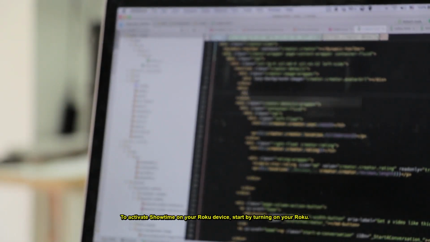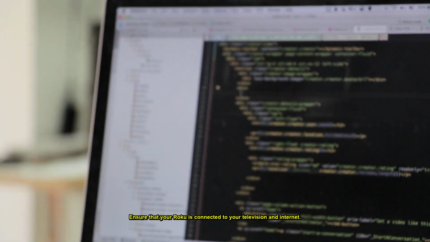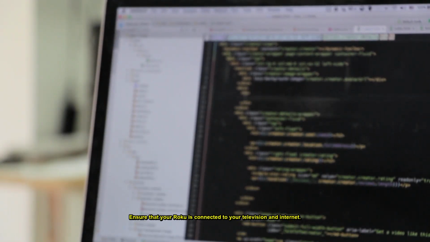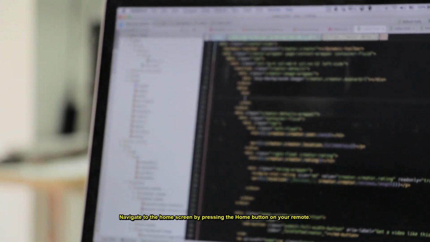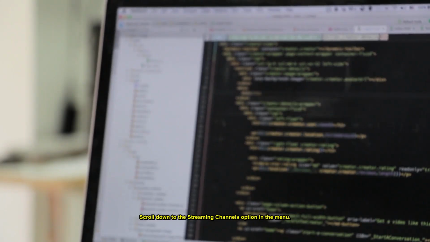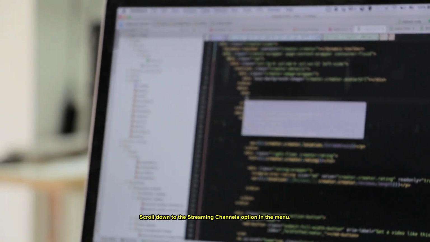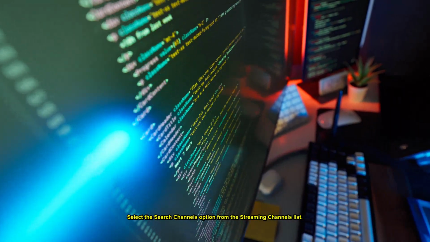To activate Showtime on your Roku device, start by turning on your Roku. Ensure that your Roku is connected to your television and internet. Navigate to the home screen by pressing the home button on your remote. Scroll down to the streaming channels option in the menu. Select the search channels option from the streaming channels list.